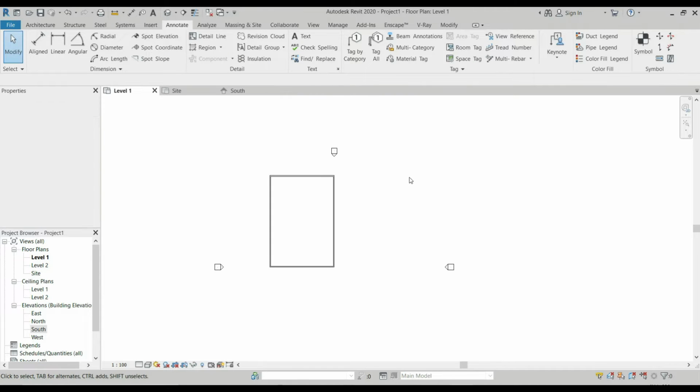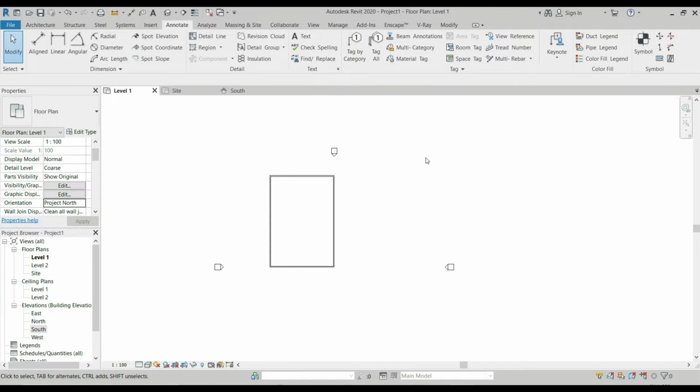So, sa orientation, importance niya sa pagde-design is yung malaman kung nasan yung sun path, saan yung wind direction. So, yan. So, yun yung isa sa mga importance ni orientation sa design. So, that's it on how to create orientation.